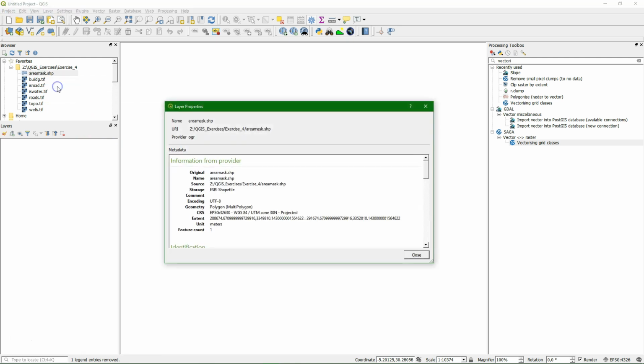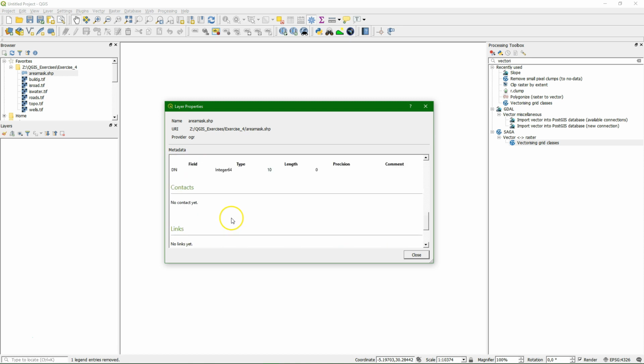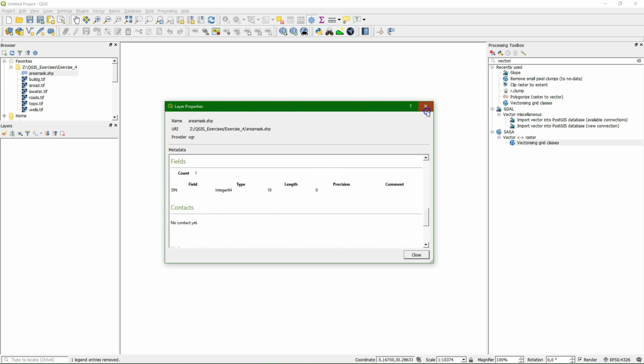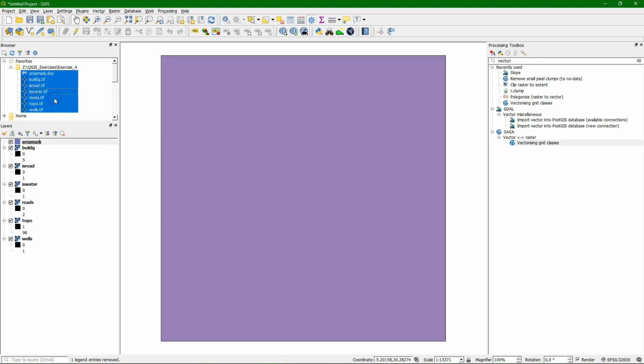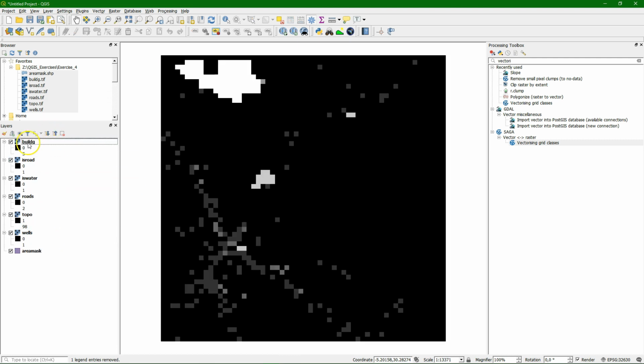We can do the same for the vector layer. We see it's in the same projection. We see it has an attribute dn. So let's add all these layers to the map canvas. We click right and we say add layers to map canvas. And let's reorganize it a bit so the area mask is not covering the layers.